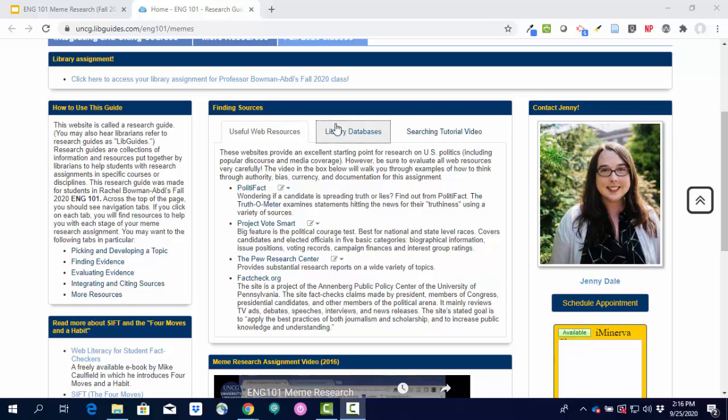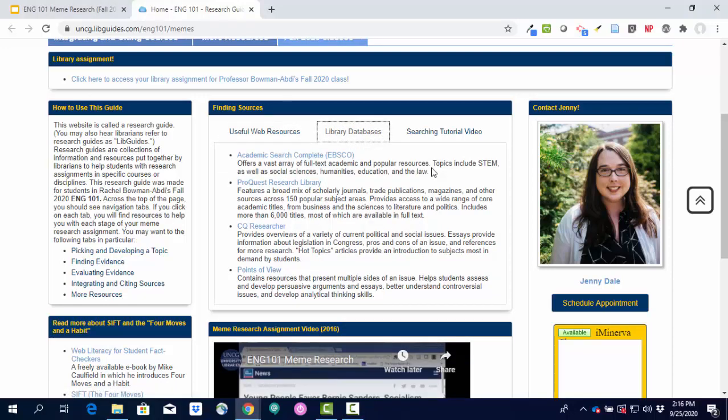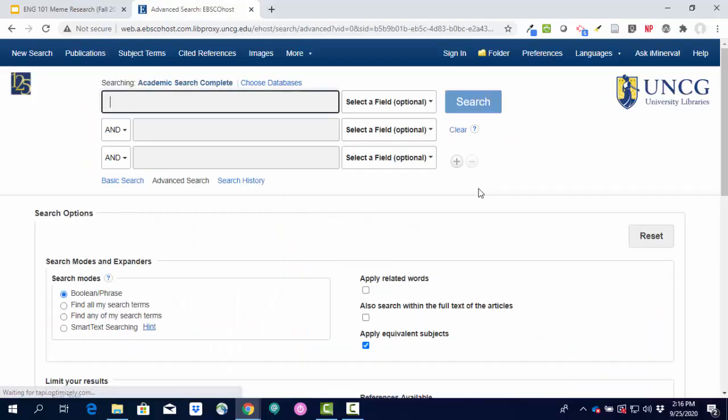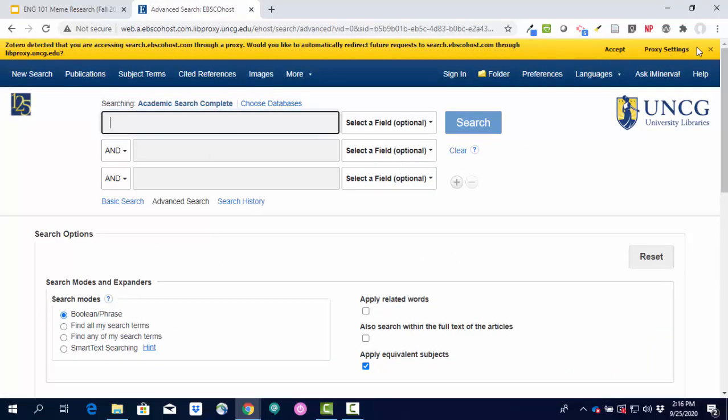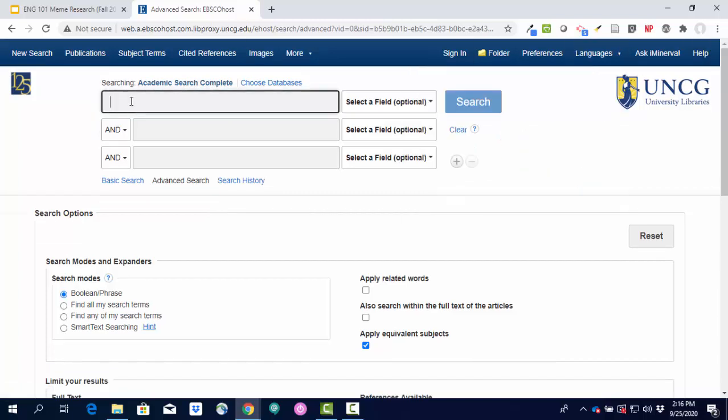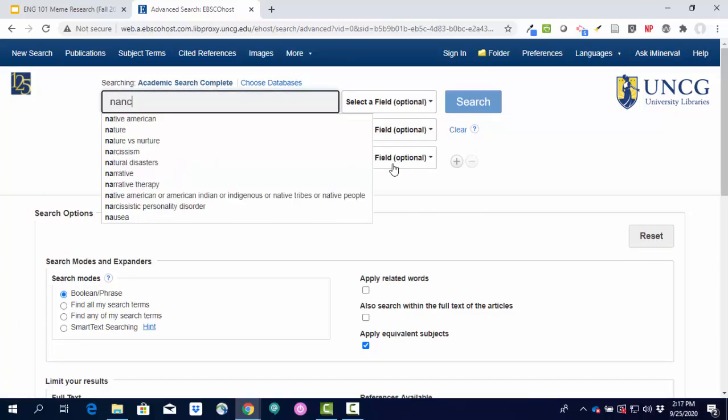I also have a link here to different library databases that could be useful to you for finding information for your research project. A library database is basically a searchable collection of information, and usually a searchable collection of articles. The one that I want to show you today is called Academic Search Complete, and it's one of my favorites. So what I'm going to do here in Academic Search Complete is start with a search for Nancy Pelosi.